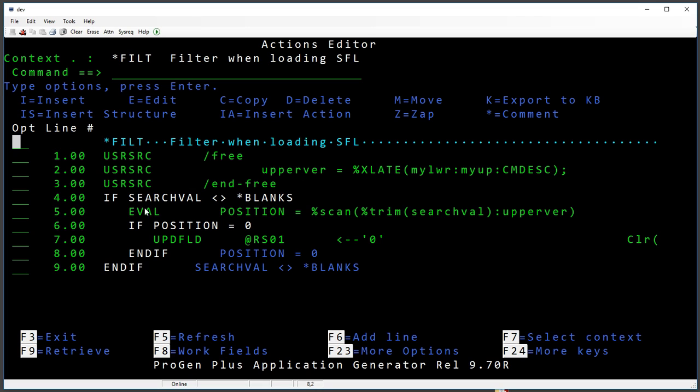The next thing I did was to compare whether my search value was blanks. Then I used the eval statement to scan for my search value over the converted text description, the uppercase version of the text description. Then I checked to see whether I got a positional value. So if I didn't find it anywhere within the string, I have a value of 0.